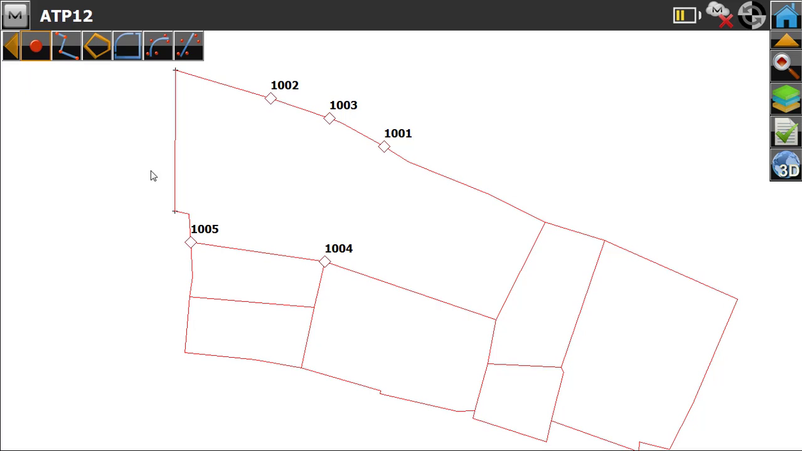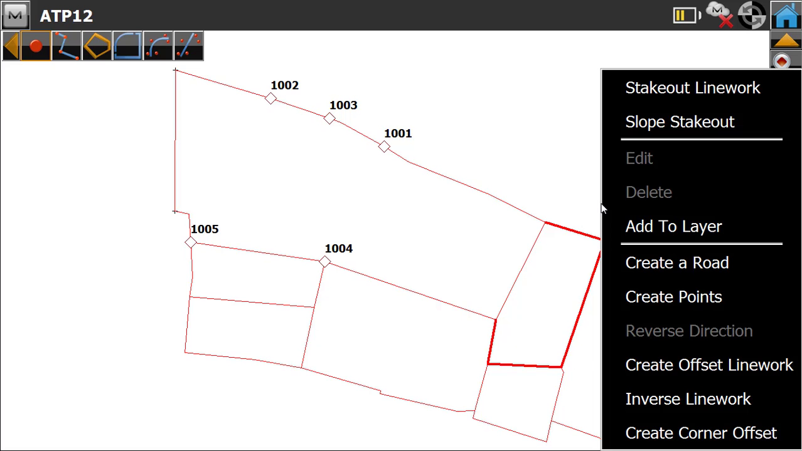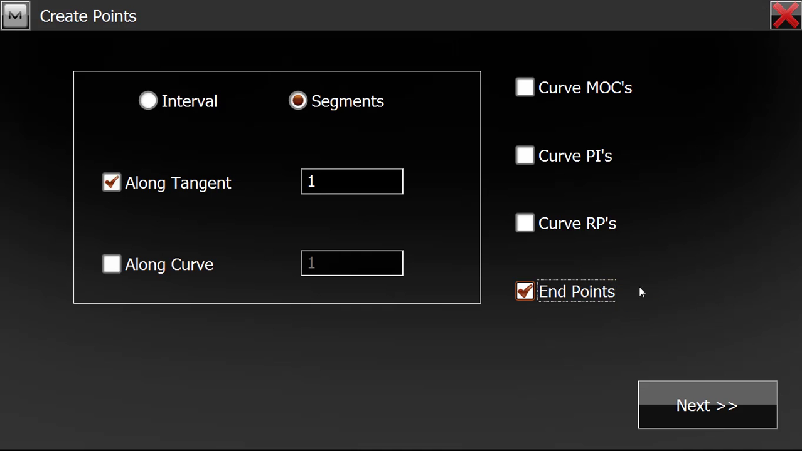I will show you the second method of how we can create the end point. We need to select the line. So I am selecting this line, and after that hold the stylus on the screen. Here we can see the create points option. Select this, and after that, instead of segment, select interval, and here we need to tick the end points. We keep this as 0, and tick the end points.